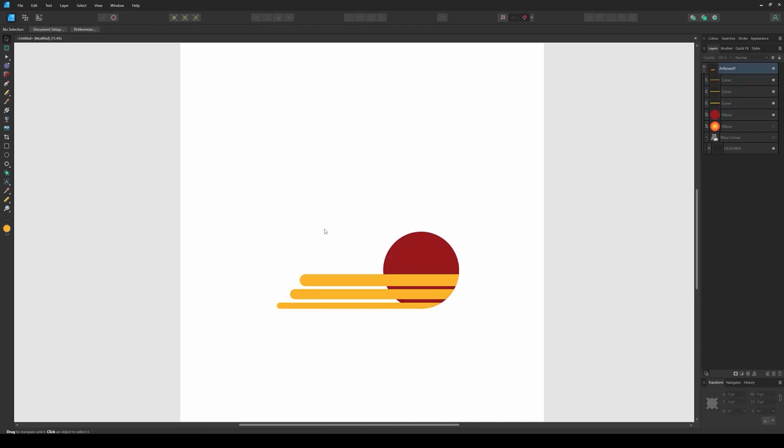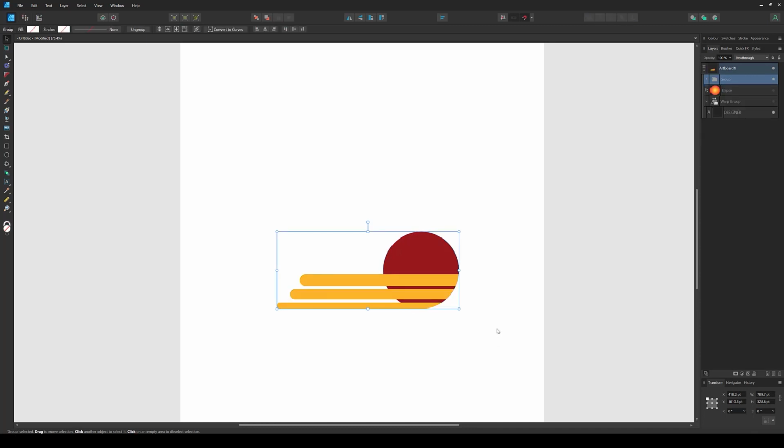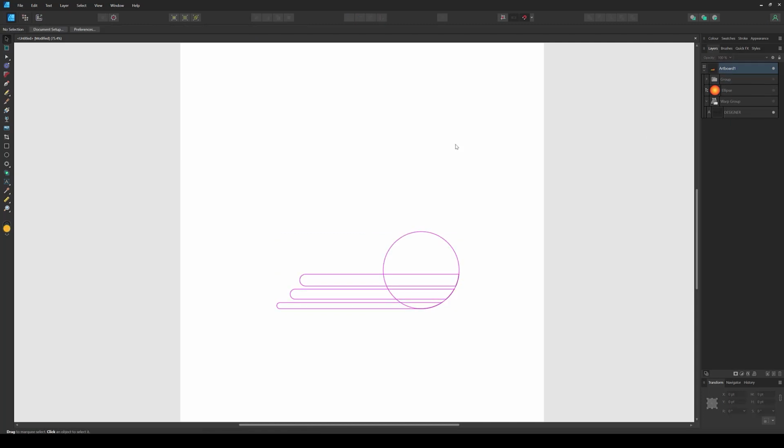So yeah, there are certain uses for this shape builder tool as well, and to be honest, I don't use it that much, so I'm not really going to demonstrate much of it.